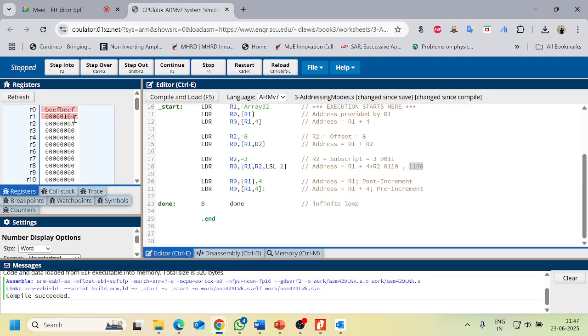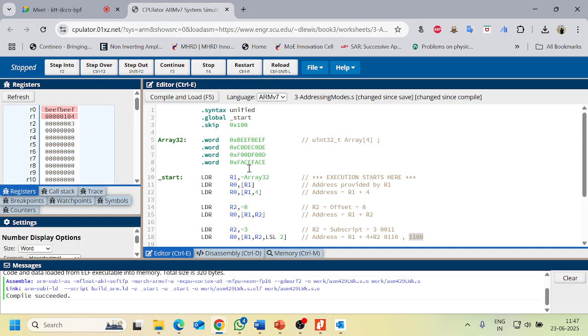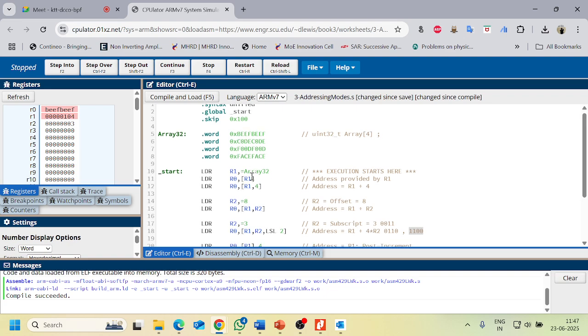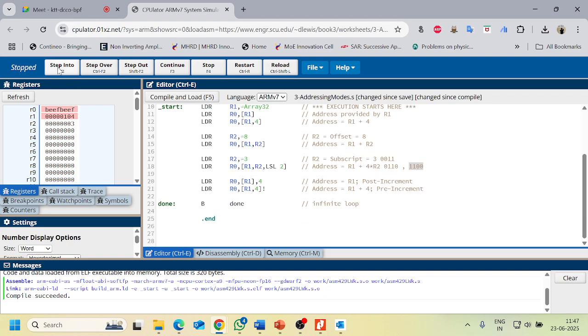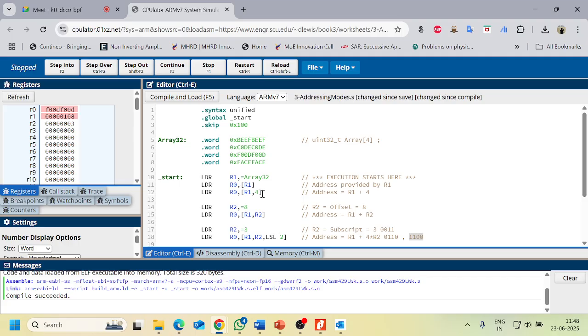Now what is pre-increment? Pre-increment means before moving the data, we first add 4 and then move to R0. So R1 was updated, 1004 plus 4 is 1008. In 1008 you have food. So now food will be moved to R0. See here. This is how you can understand how the data is transferred between the registers and address locations.